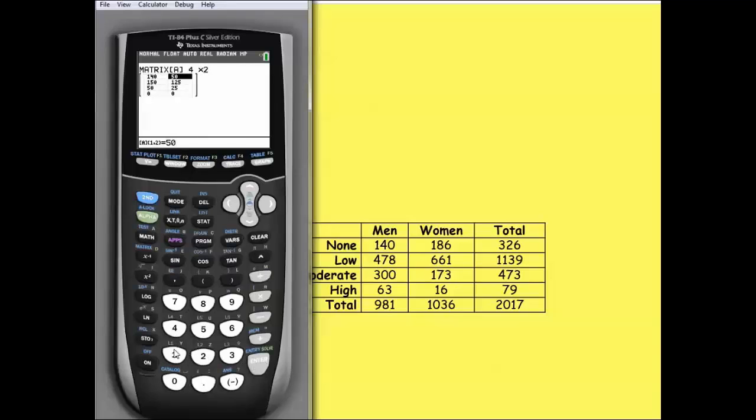So 140, 186, 478, 661, 63, 16. Oops, I missed a row. Oh no. Sorry if you're freaking out at home. That would be 63 and 16.